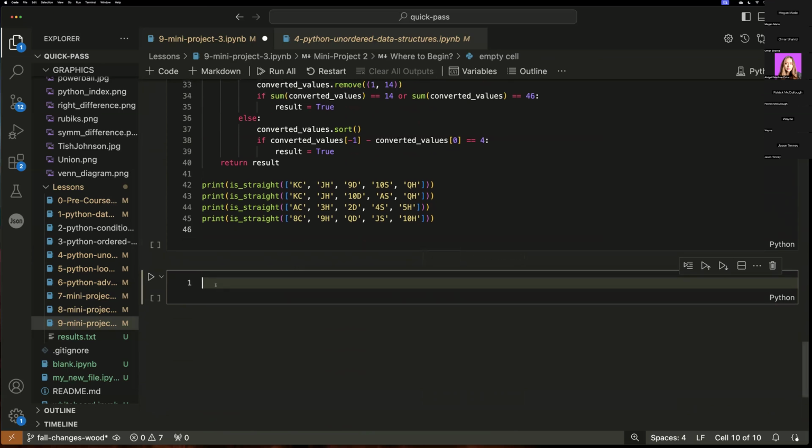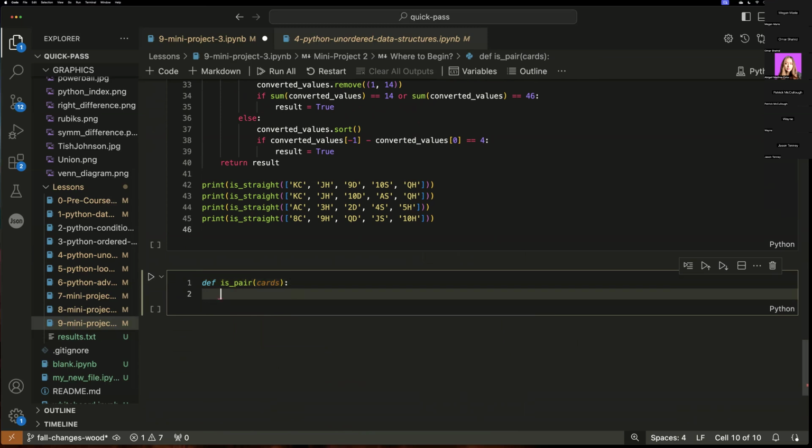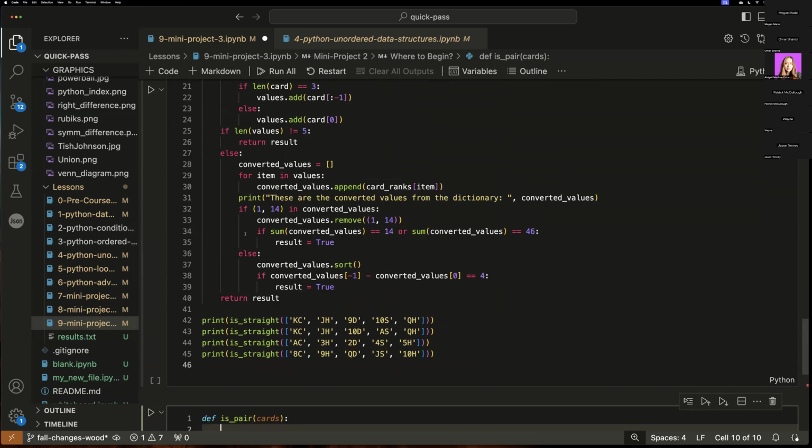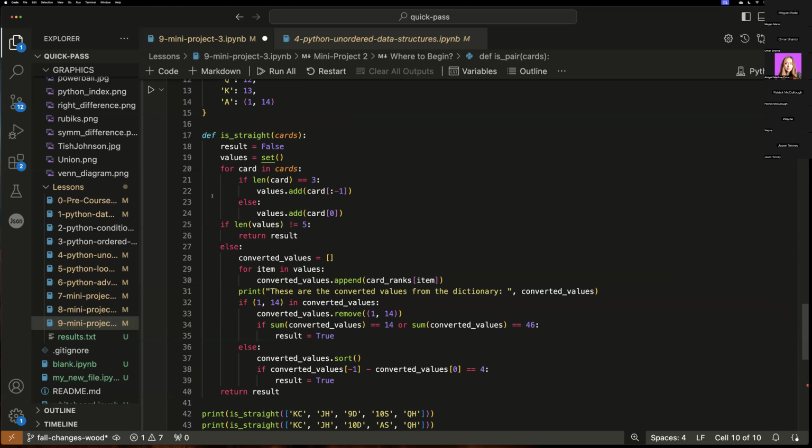Let me clear these outputs so I have a little cleaner code. So what we can do is pair for our method here. And again, we're just going to get our cards. Okay. And if we think about a pair, how can we evaluate for just a pair? I can give you a hint. It's kind of the same way that we evaluated for unique values in a straight.